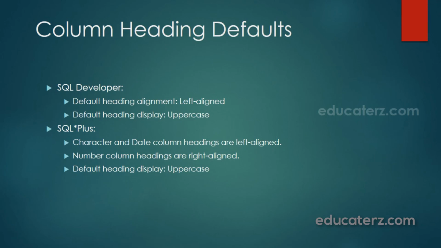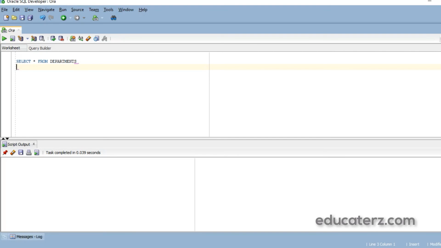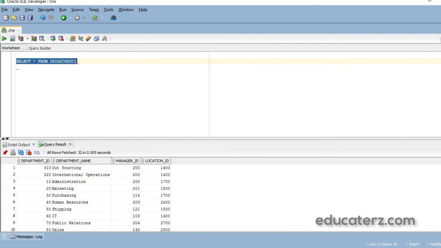Column heading defaults. In SQL Developer, column headings are aligned left and the default heading display is uppercase. All the column headings are displayed in uppercase. Look at this query: select star from departments. If you execute it in SQL Developer, you will get column headings that are left aligned. Department name, manager ID, location ID, these are the column names, and all appear in uppercase letters.